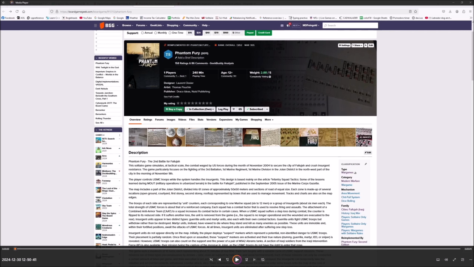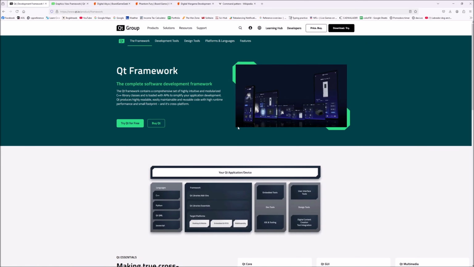In making this project, and in fact in all of the projects that I've documented on my BGG blog, I've used the C++ programming language and the Qt application framework. Here's the home page for Qt. I'll just quote from what it says here. The Qt framework contains a comprehensive set of highly intuitive and modularized C++ library classes and is loaded with APIs to simplify your application development. Qt produces highly readable, easily maintainable, and reusable code with high runtime performance and small footprint, and it's cross-platform.